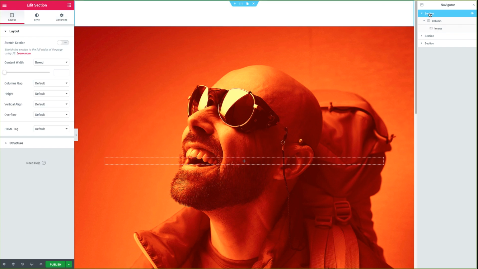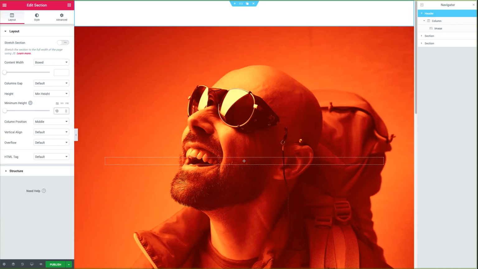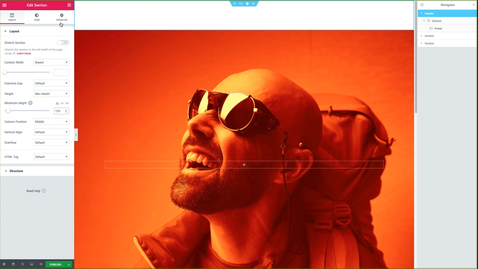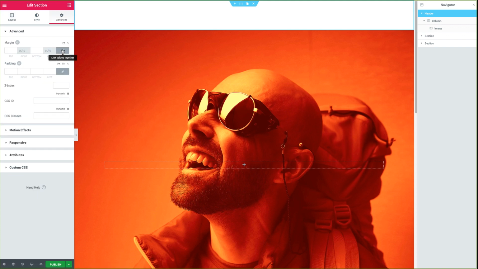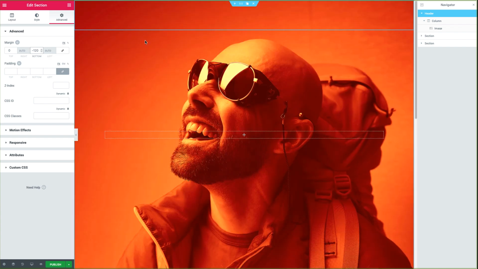So now let's go back to our new header section. I'm just going to name my header section header so it's easier to find. Let's give it a minimum height. I'm going with 120 pixels. Under the Advanced tab, let's give it a negative bottom margin of 120. And quick note, if you're working in Elementor, you'll notice that you can't directly type in a negative number. So just type in the positive number first, and you can add the minus symbol afterwards.